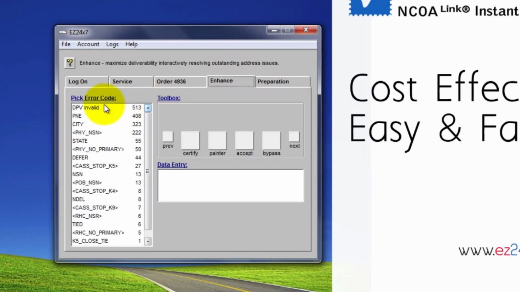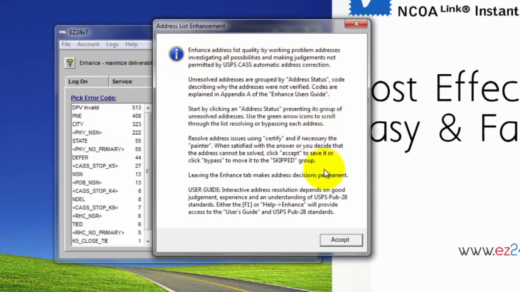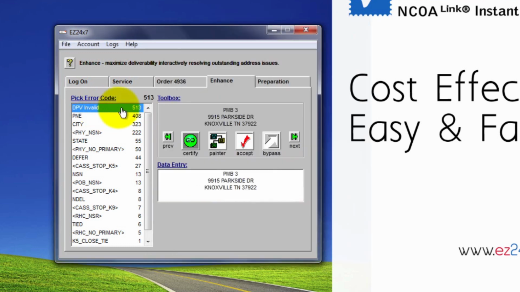The Enhance tab allows you to investigate and correct addresses that have not been assigned a zip+4. On the left of the Enhance window, the Pick Error Code block shows unresolved addresses grouped by address status. Choose an error code and then click the question mark icon for a message explaining the issue common to this address group. It is recommended that you skip error codes DPV invalid and NDEL, or non-deliverable, unless you can directly contact someone who can provide the correct door number.